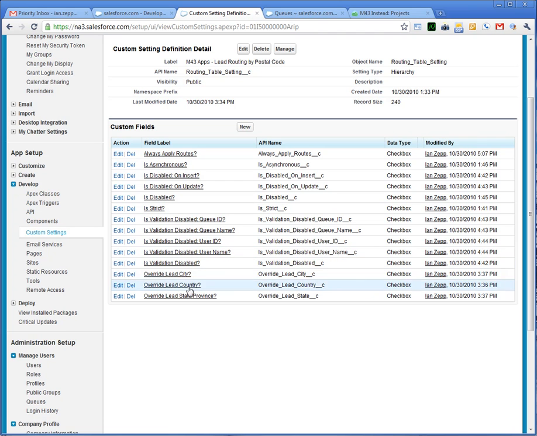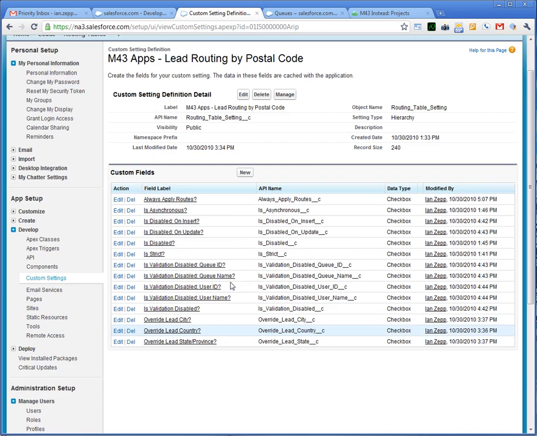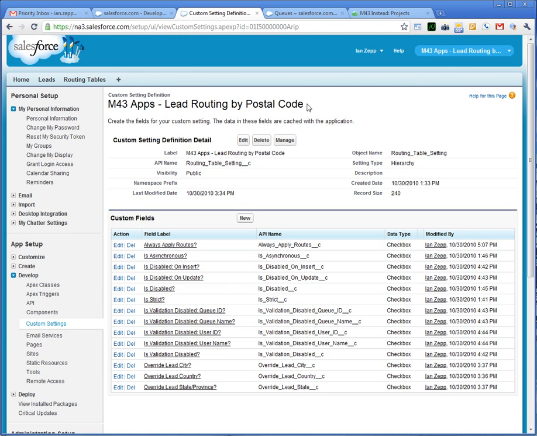We also have options to overwrite data on the lead. So if one of these options is checked, then we'll actually take the city or country or state from the rule and copy it over onto the lead. So that's kind of this new package in a nutshell.